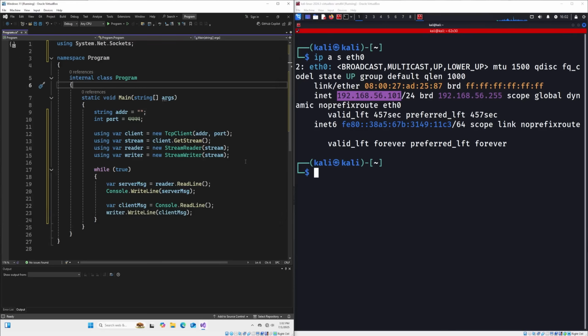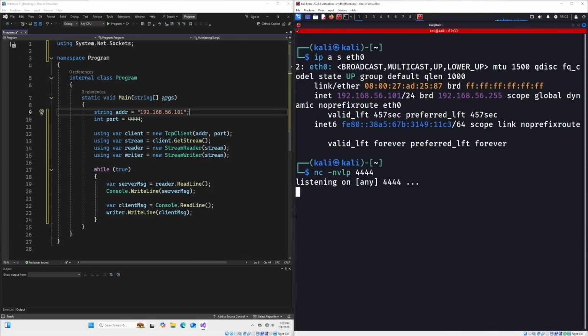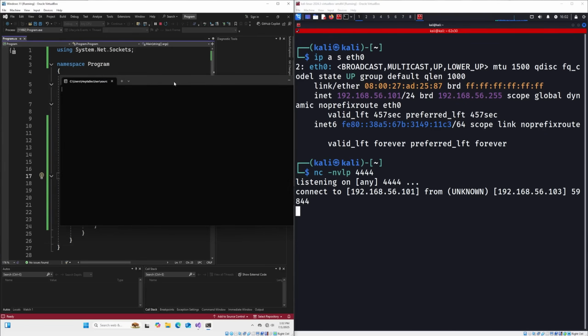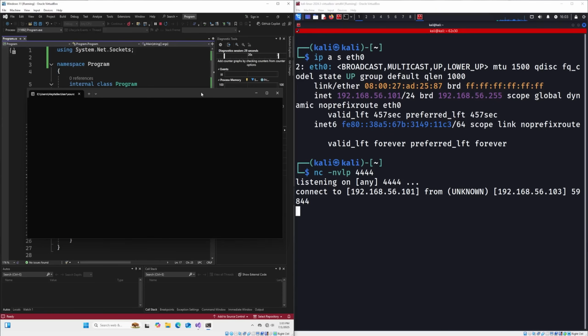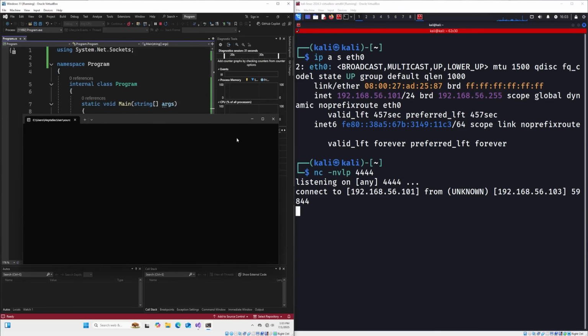Great. Let's specify the address. Let's set up a netcat listener. And let's try running our program for the first time. Great, our Windows machine successfully connected to our Kali machine. Let's try to use the TCP connection.